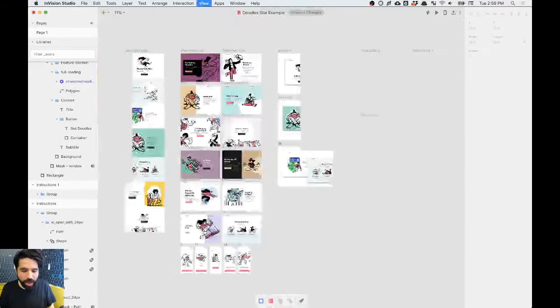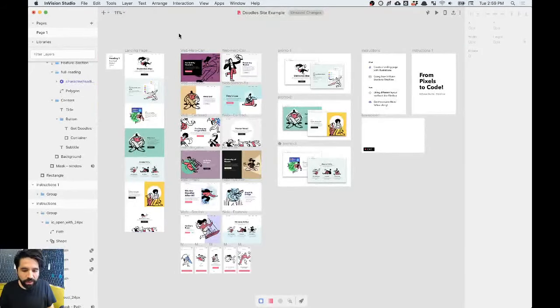And here I'm in Vision Studio. You can download this file from the description. There's a link, and one of those files is just the Vision Studio file. This is just a static file. We're going to be using it as a reference when we translate it into HTML and CSS using Webflow.